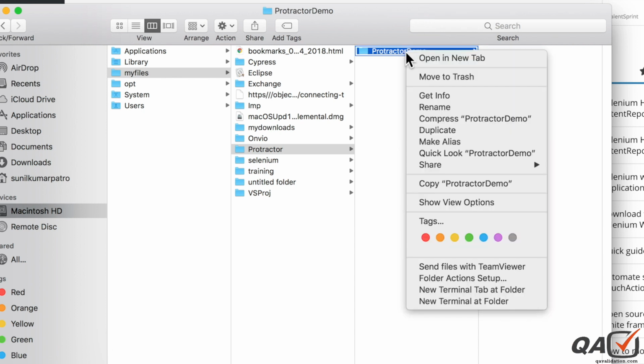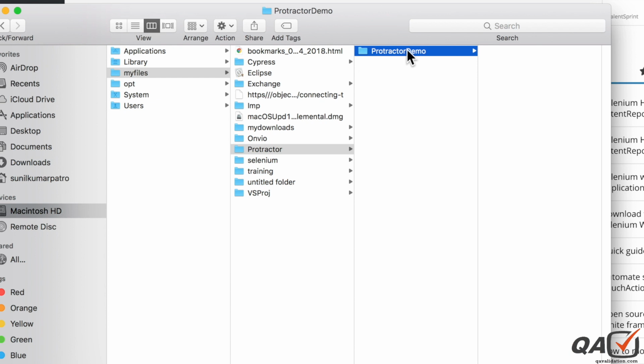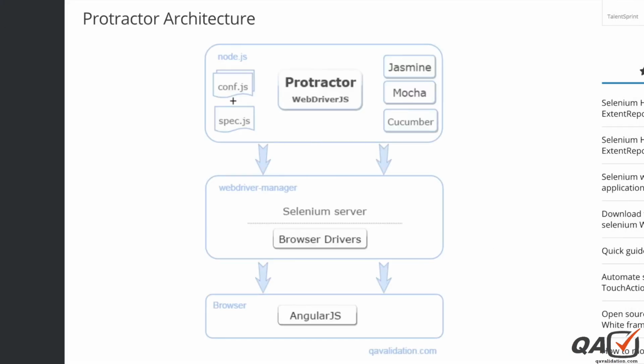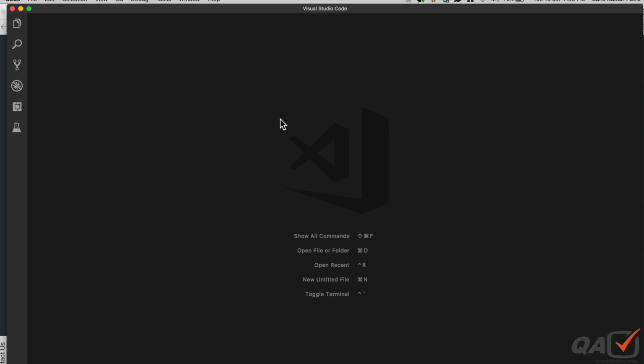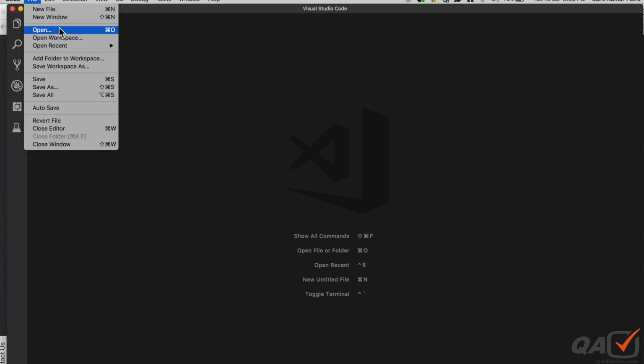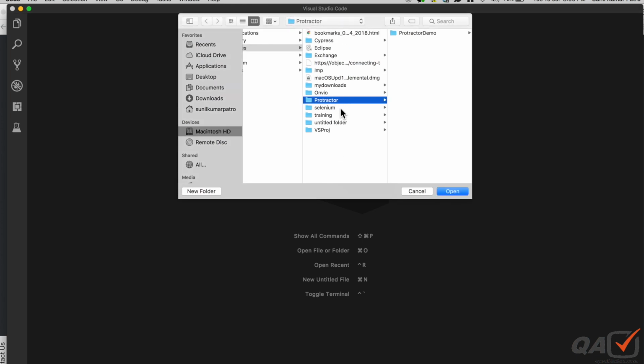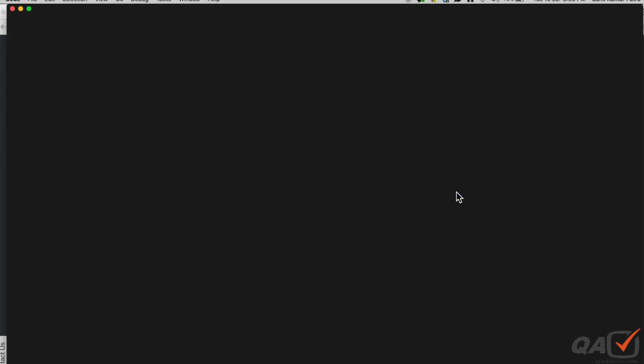Now I'll open this particular folder in Visual Studio Code. Visual Studio Code is a product from Microsoft. It's basically open source. You can download it from Microsoft.com, or simply search for Visual Studio Code download. Then depending on your operating system, you can download and install as usual. You go to File, Open, and then open the empty folder we created here.